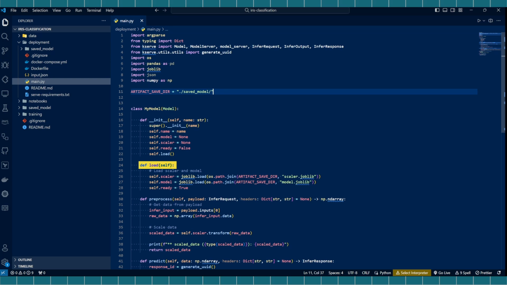In the load method, we define the models that we want to be loaded. Here, we are using the model and the scalar from the saved model folder that we copied in from before. Once the models have been loaded, we set the model state as ready. Kserve API will now be ready to accept inputs when the model server starts.